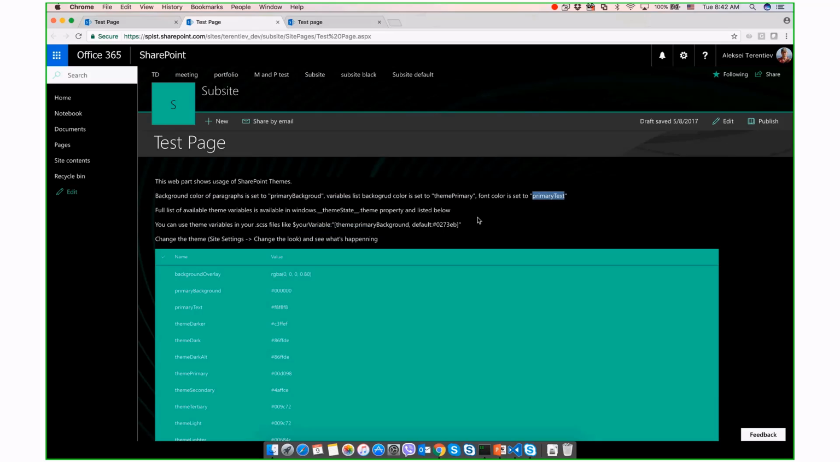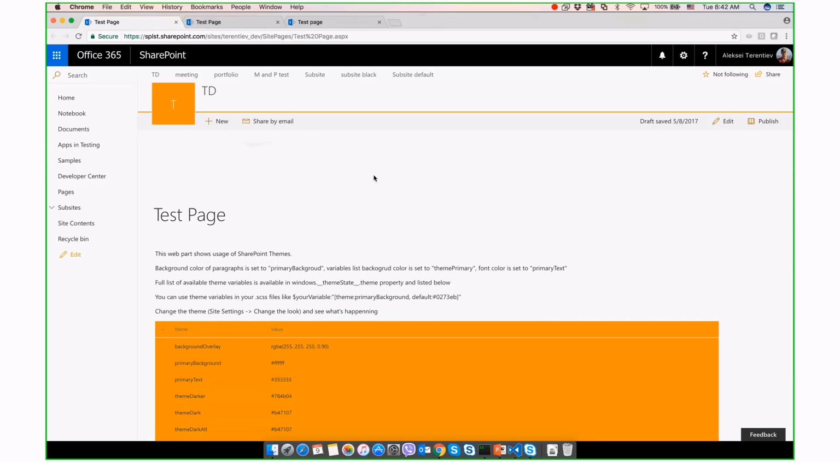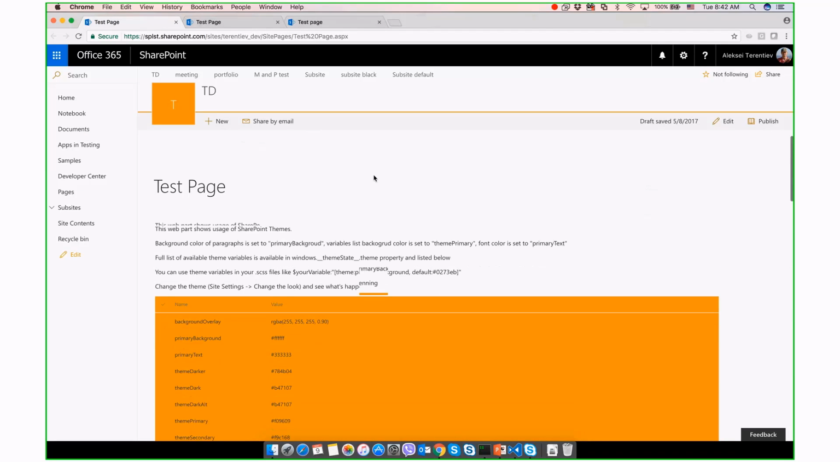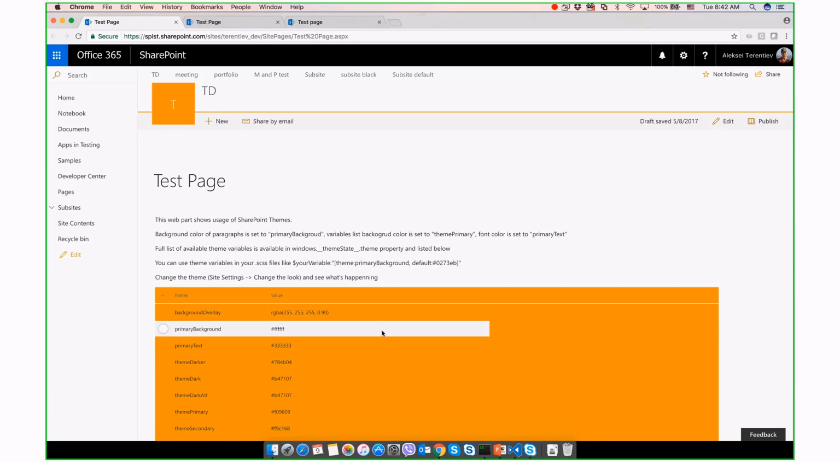So in that case, it's white. The other one is orange theme. In that case, the background is white. The background of details list is orange, and the font color is, I believe, 333.